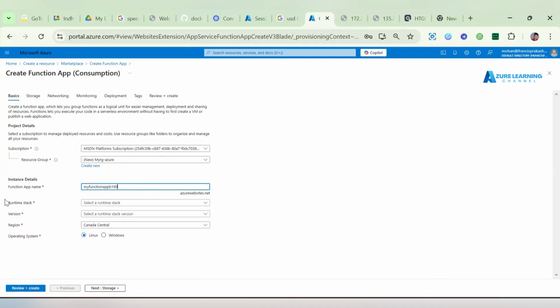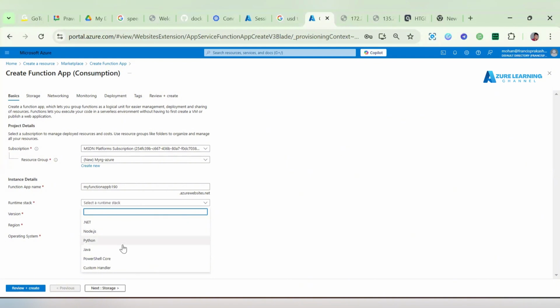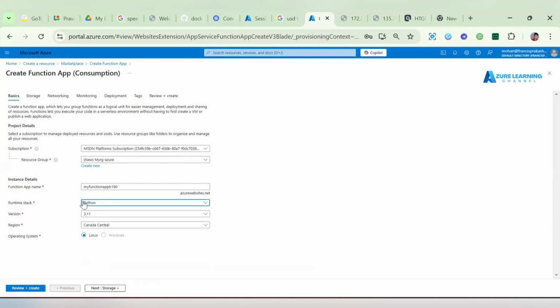Yes. And here we need to tell the runtime stack. If you have Python, you can give it. Or if you have Node.js code, you can give it. Node.js, Java, Python, PowerShell Core, if you want to use them, you can select them. If you want to integrate a new programming or any other language, you can go with the custom handler. So now I'm taking Python, and they are suggesting 3.11.